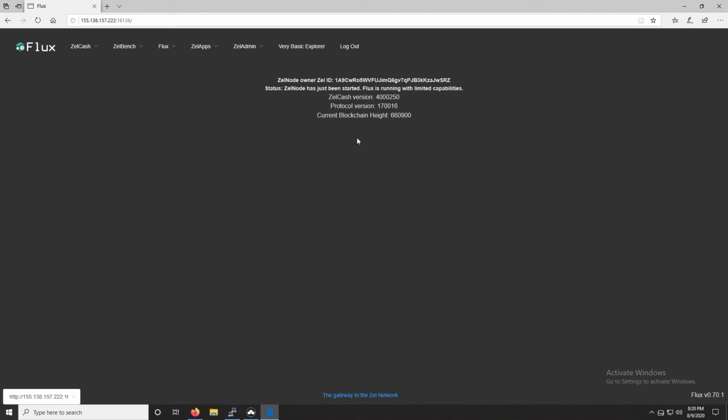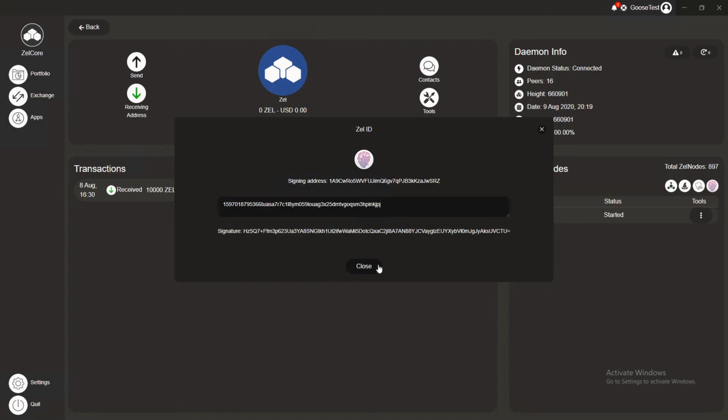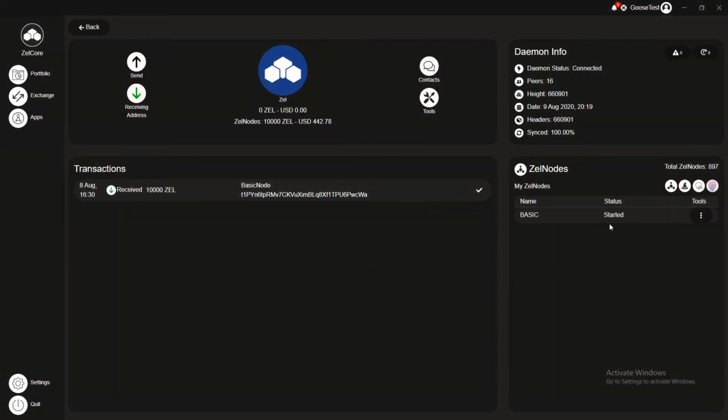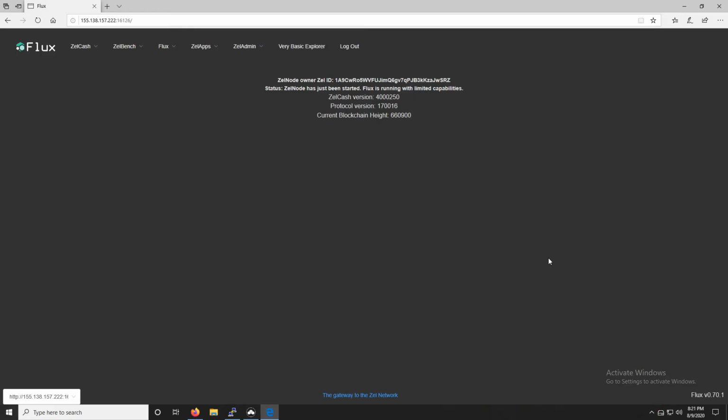But here's the good news. It says the status, ZelNode has just been started. So if we go back over here to Zellcore, I can close this down and take a look. Here's our status started. So that means at least one block went through to verify our ZelNode. And then after another one or two, we should see our ZelNode go confirmed.